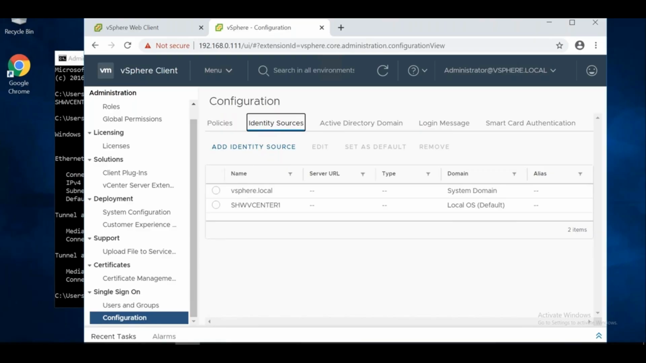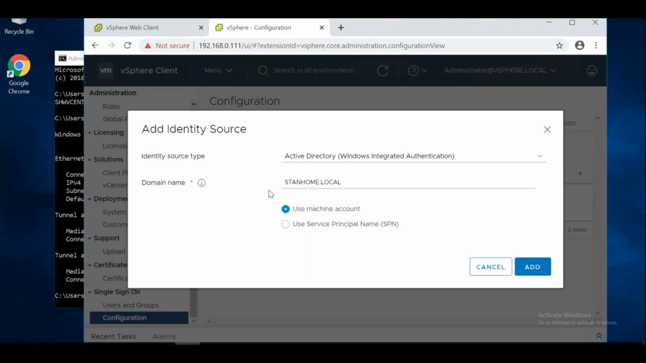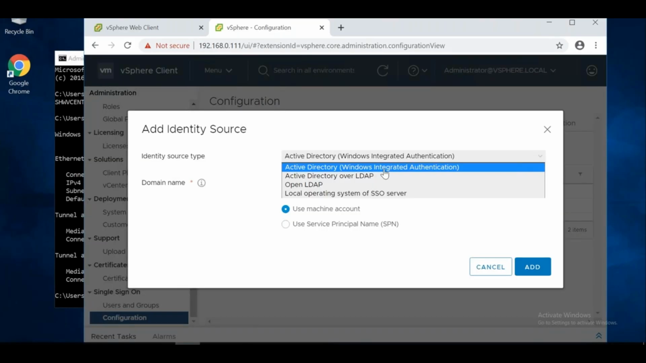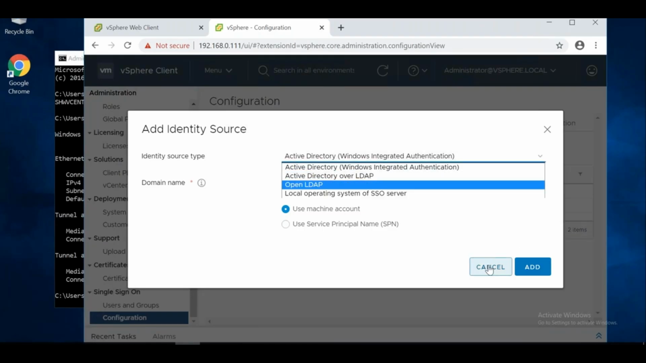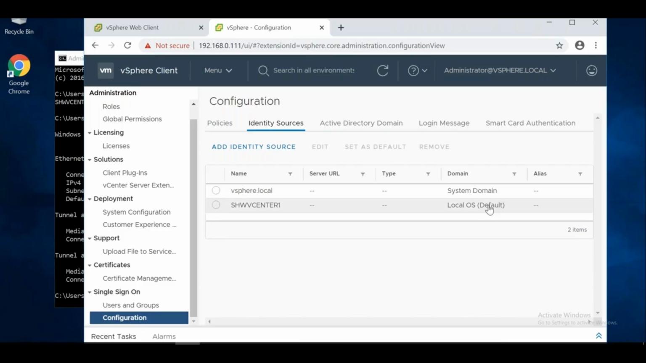So under the identity source, you have the option to add an identity source, like your Active Directory over LDAP, Open LDAP, and the local operating system. I'm just canceling it. If you can see here, the local OS, the Windows operating system users and groups, are already available by default as an identity source. And then you have the system domain, which gets created as part of your vCenter deployment. These two options are available by default.